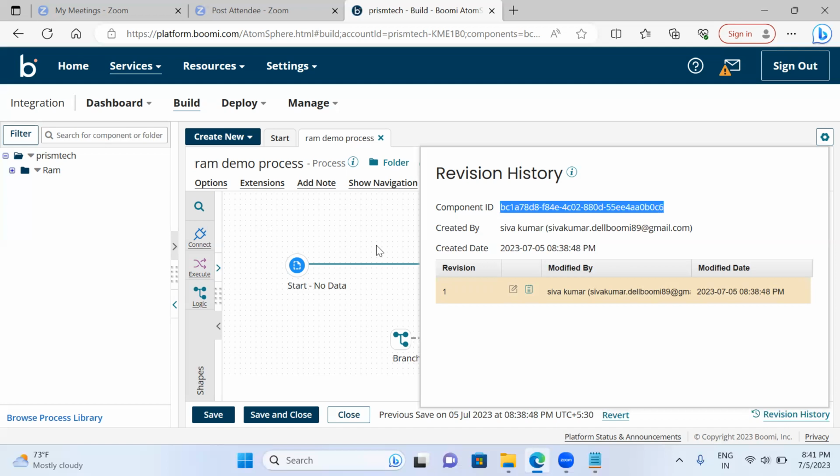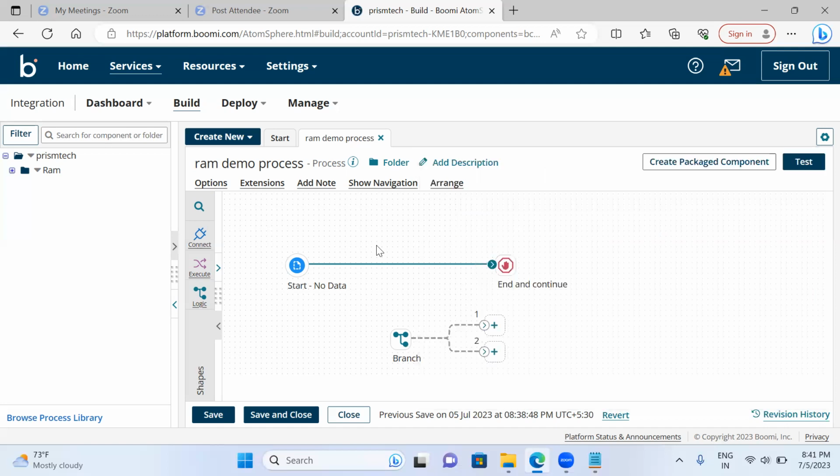Okay, I will explain in detail in the upcoming classes. So tomorrow I will show you how to download the Atom, how to install it, and how to execute, and we will go further slowly one by one. If you have any doubts, you can ask me.